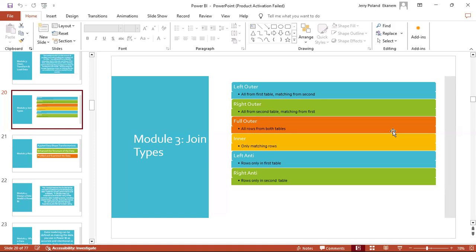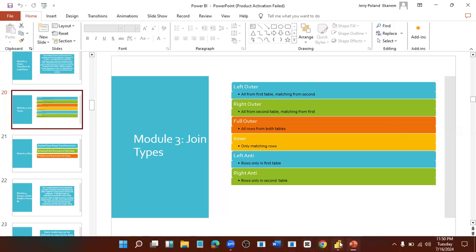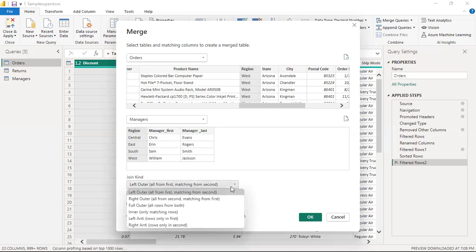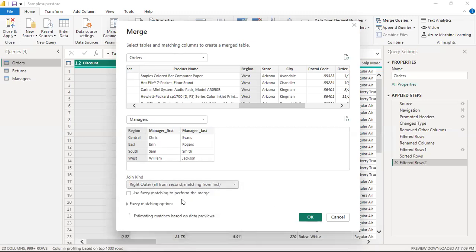All right, so in our own situation here, what we're going to be using is the right outer join. Remember that the right outer join returns all the records from the second table and the matching records from the first table. All right, so let's get back to our Power Query editor real quick and get that selected for us. Now, at the moment, by default, it is on the left outer join, and we're having the selection match 2,428 out of 2,428 rows from the first table. We don't want that. We want to select the right outer join like this, and then we'll see that we're having the selection match 3 or 4 rows for the second table.